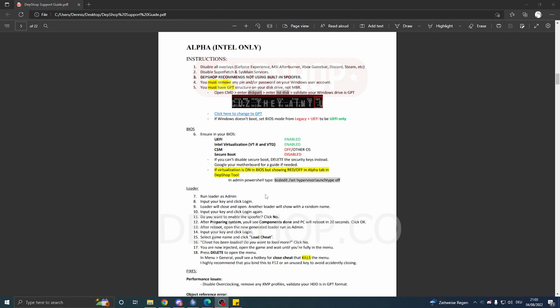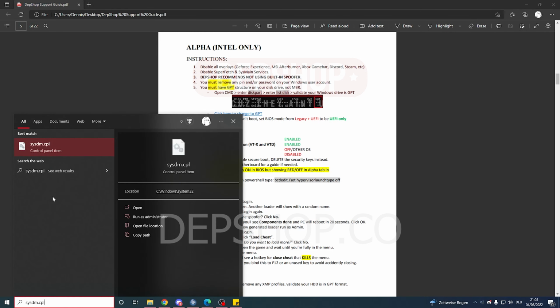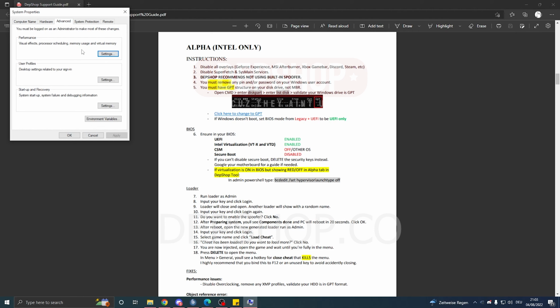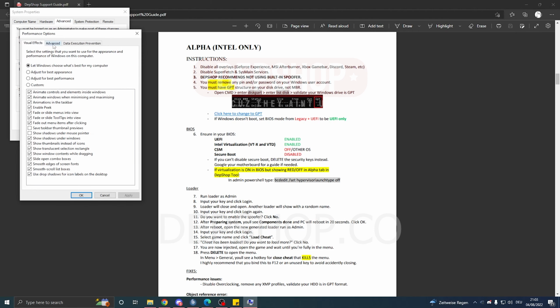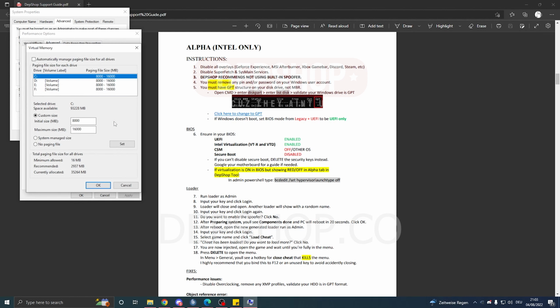After you have set up BIOS correctly, we're going to do one more thing before we start the loader. For that, we open the Windows search bar and type in sysdm.cpl. There you go to Advanced, go to Performance Settings, go to Advanced and click on Change. Here we will change the page file size. Increasing the page file size may help prevent instabilities and crashing in Windows.